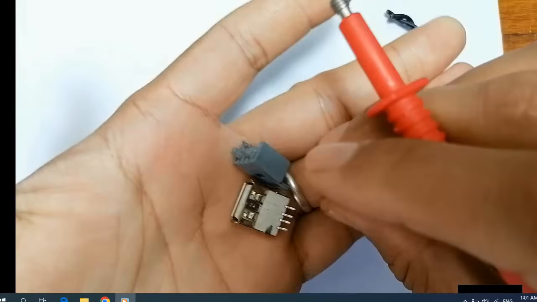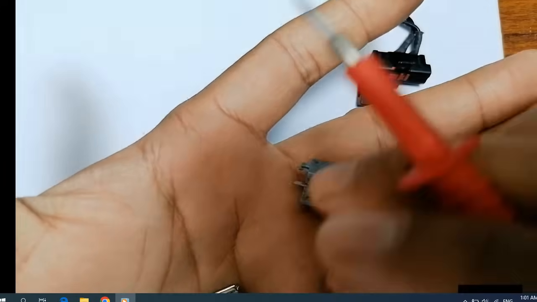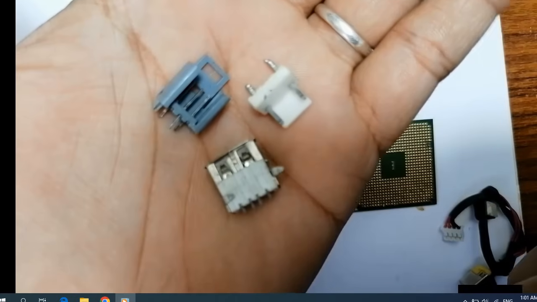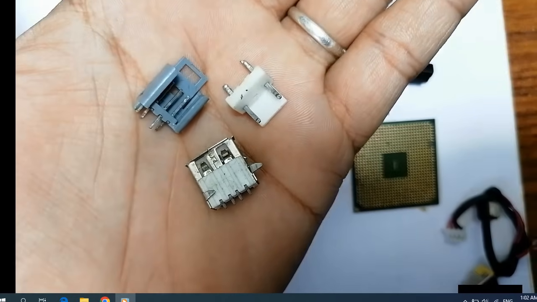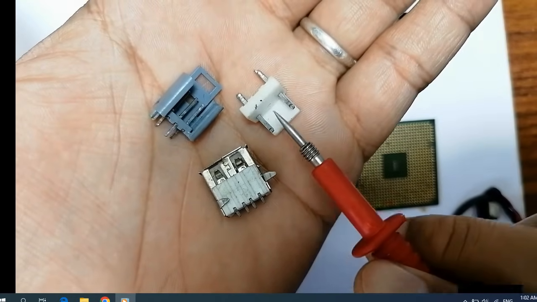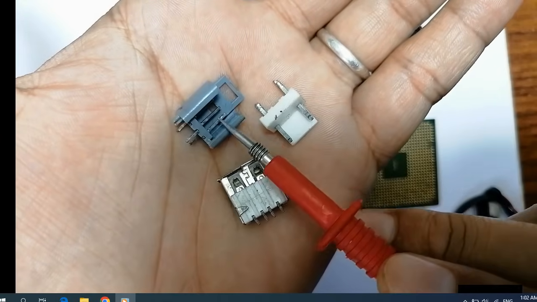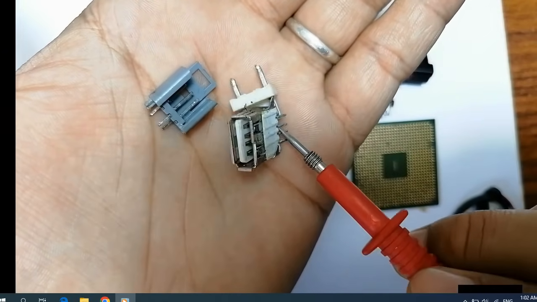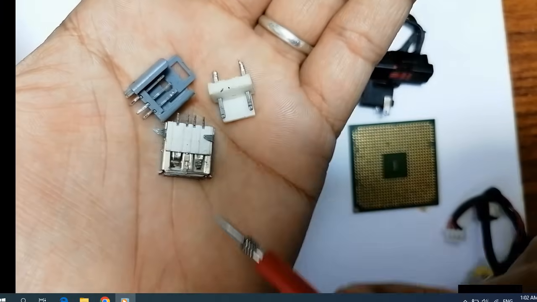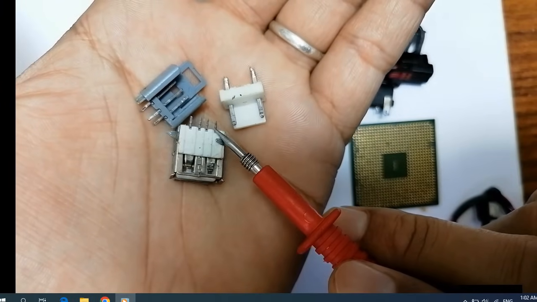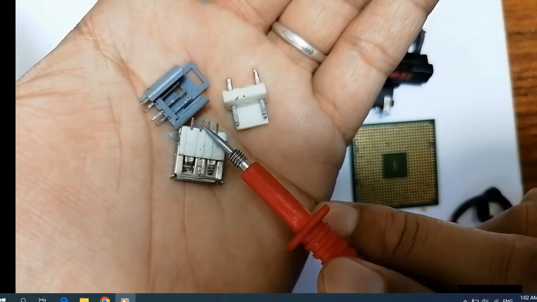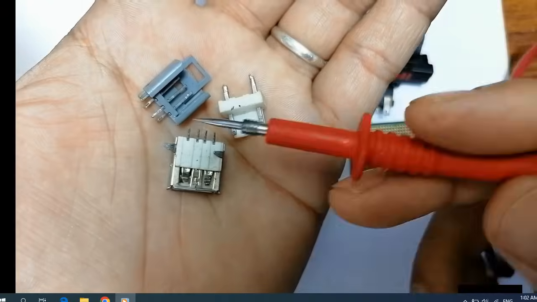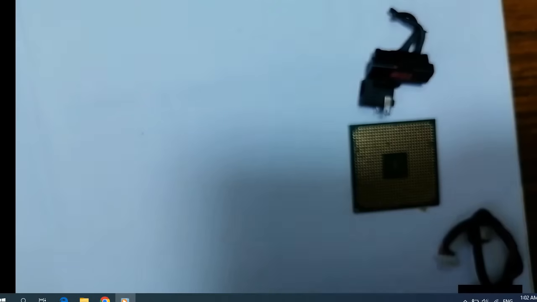So here we have some connectors, as you can see. Don't neglect the connectors. The connectors are sometimes the cause of failure in the motherboard and other devices. So this is a connector with 2 pins, a connector with 3 pins. And here we have USB connectors. It contains 4 pins. This pin is for 5 volts, minus D data, plus D data, and the ground. I'm going to show you how to test it using the multimeter in the next lectures.